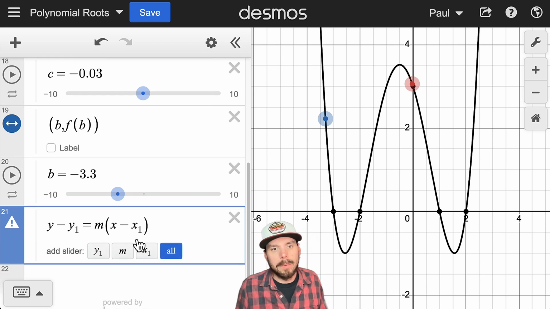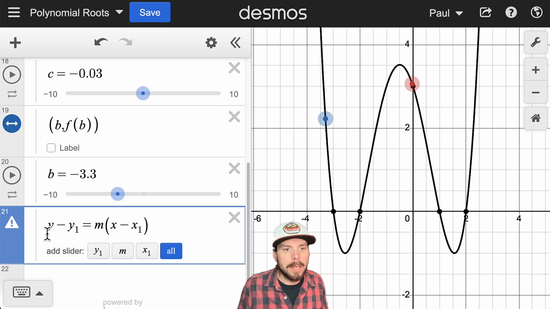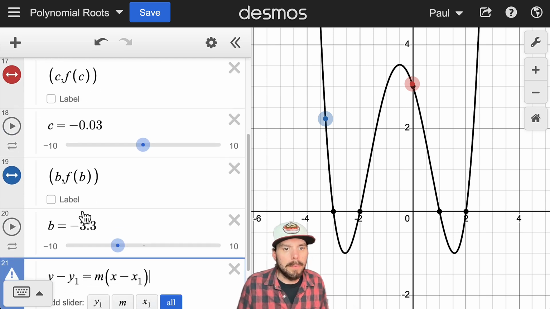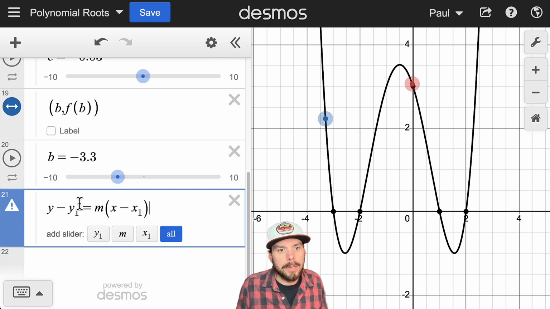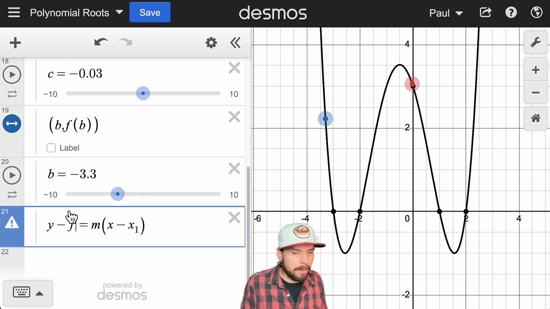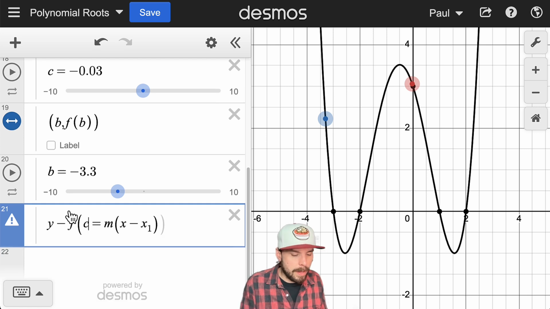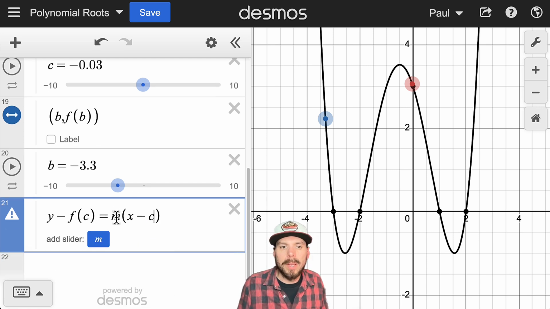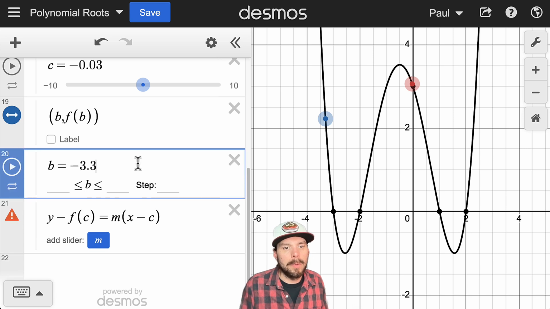Now in this case, we'll pick one of the points to be our x1, y1, and that's either going to be the c, f of c or the b, f of b. Doesn't really matter actually either way. So let's make a little swap here. This will be my f of c to give me a y value at c, and this will be c right here. The only other thing we need is an m to be able to pull that off.